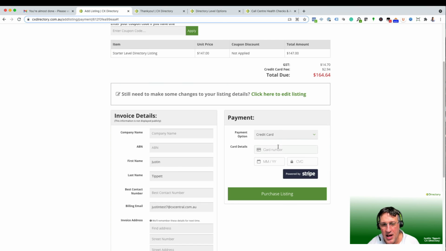Assuming you're going to go with credit card, all you'll do is just put your details in, click the purchase listing button. That transaction will go through. It'll send an alert to our admin team. We review manually every listing to make sure everything's in order. We'll publish it live and we'll send you an email and you're in business and those leads will start coming in.